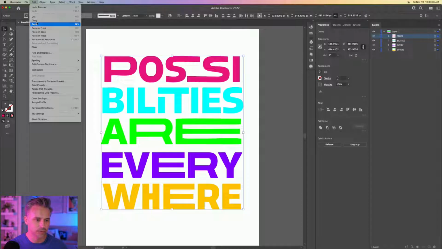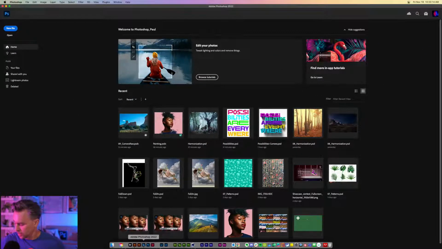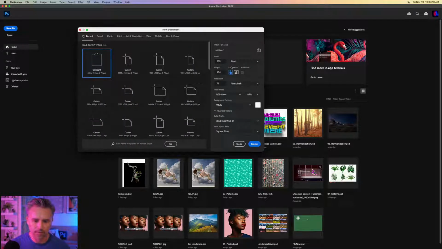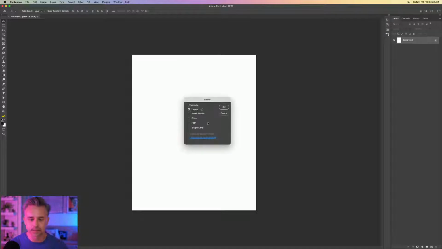We'll do an edit. We'll do a copy. We'll launch Photoshop. Move that down. File, new. 1080, 1350. So that happens to be the size that I want it at. Pasting it in. So this is the new feature.